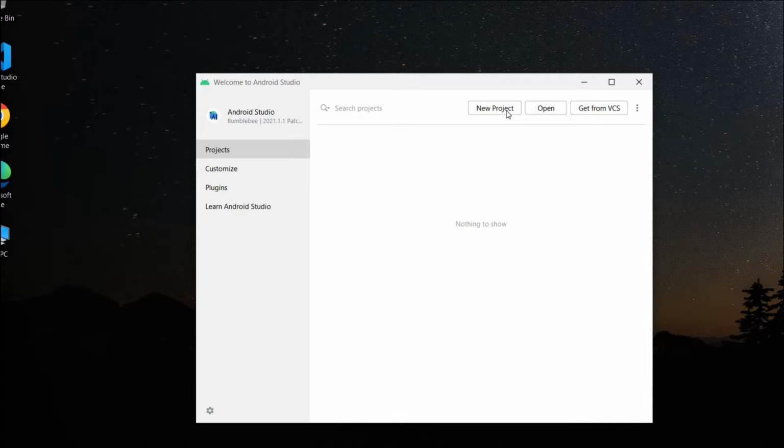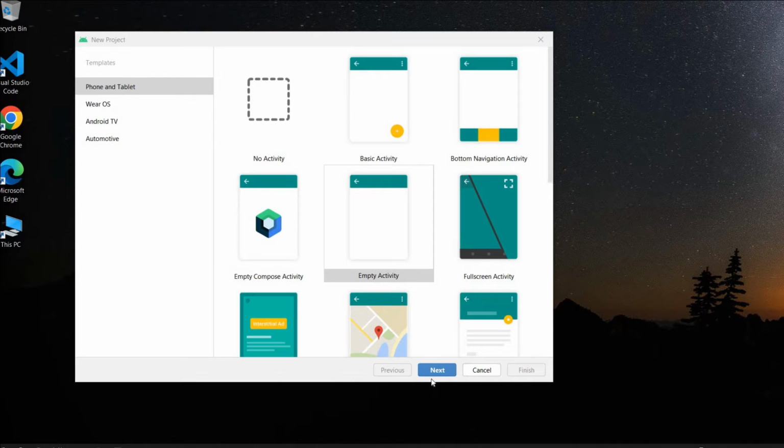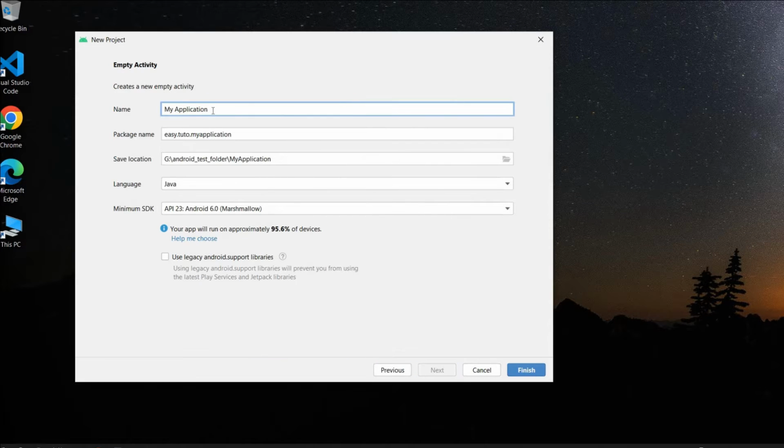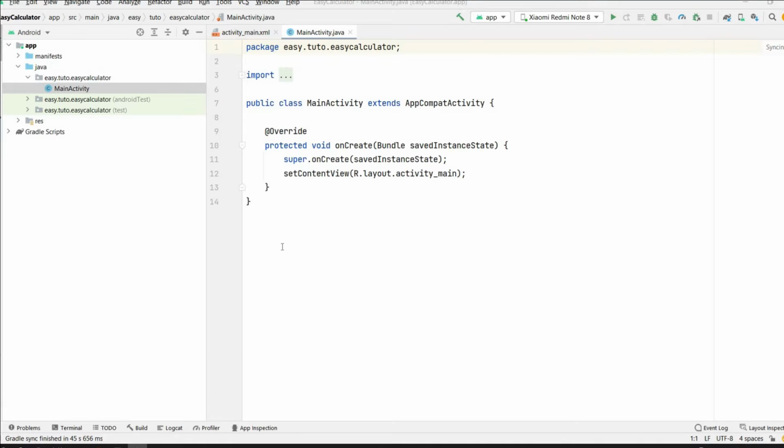I'll click on new project. Select empty activity and click on next. Give the application name. I am giving easy calculator. Select language as Java, minimum SDK 6.0 and click on finish. Our project is loaded successfully.